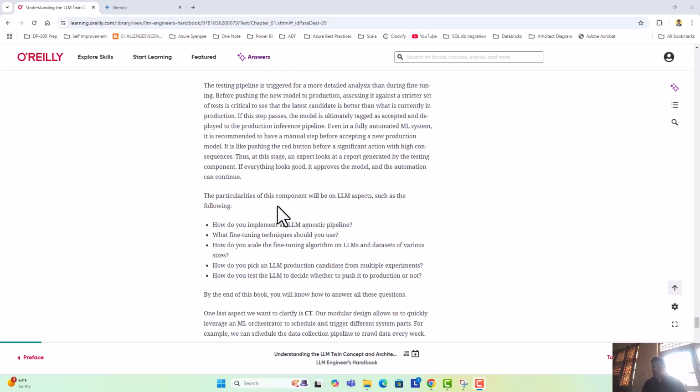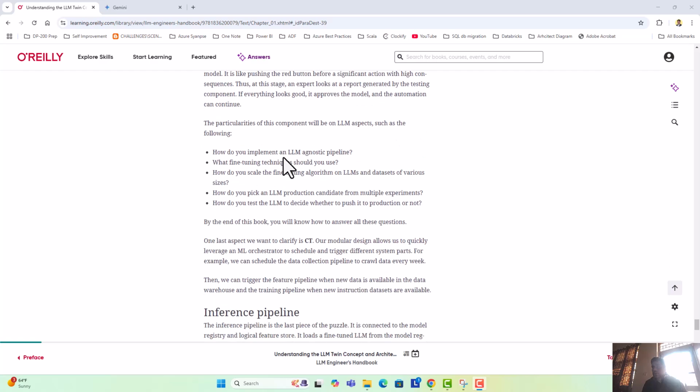The particularities of this component will be on LLM aspects such as the following. How do you implement an LLM agnostic pipeline? What fine-tuning techniques should you use? How do you scale the fine-tuning algorithm on LLM datasets of various sizes? How do you pick an LLM production candidate from multiple experiments? How do you test it? By the end of this, you will know how to answer all these questions.